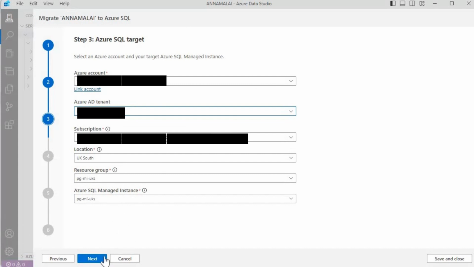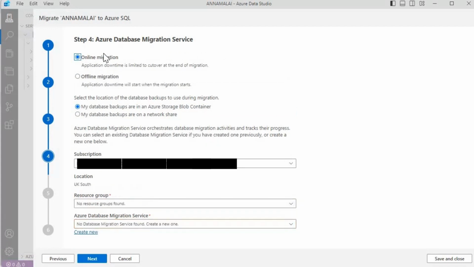So now I've selected appropriate resources. I'm going to click on next. Here I'm going to first do an online migration, okay? And the option that I've selected here is my database backups are in Azure Blob storage containers. We know that because we have taken the required backup.